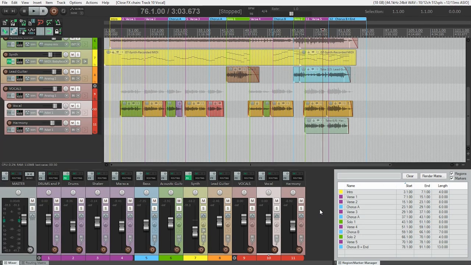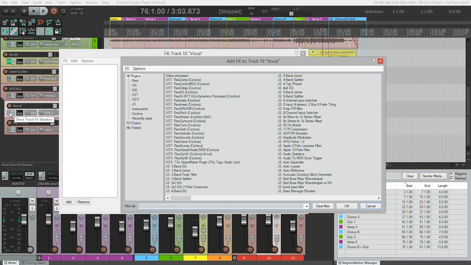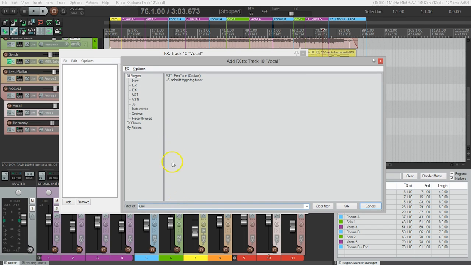So how do we use ReaTune? Well, it's a VST effect plugin, which basically means we can go to the effects tab on our vocal channel. So we want to make sure we're on the vocal here, not the vocal folder, but the actual vocal track. And we'll click on the effects button, bring up the effects window, and we're looking for ReaTune. So I'm going to be on all plugins here, and I'm going to use the filter down here and just type in tune. And this will show me all the plugins that have the name tune in them. So I'm looking for this ReaTune here.